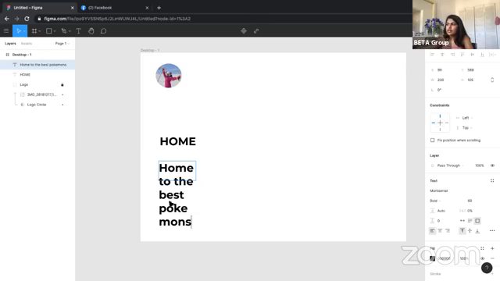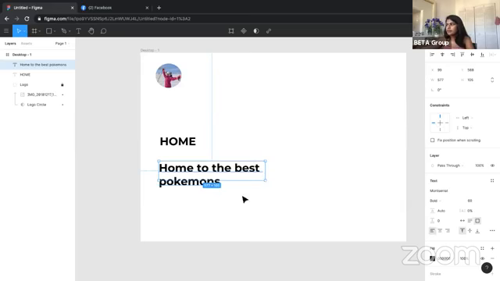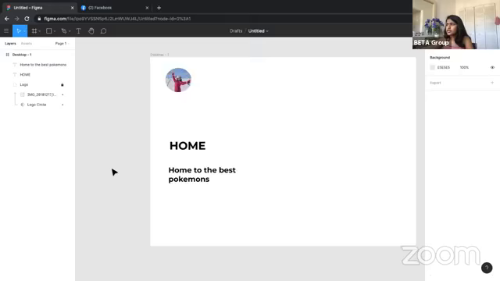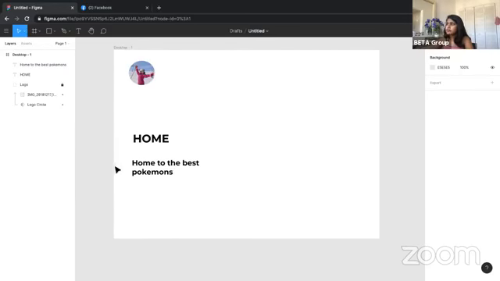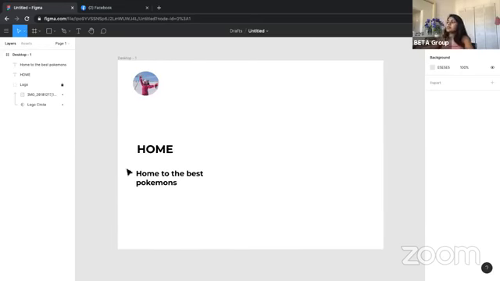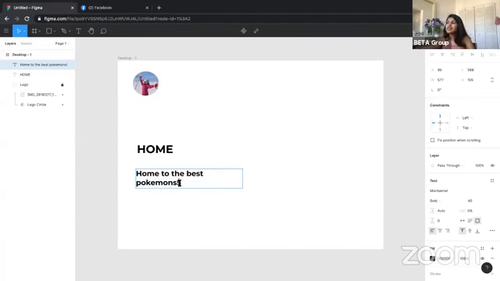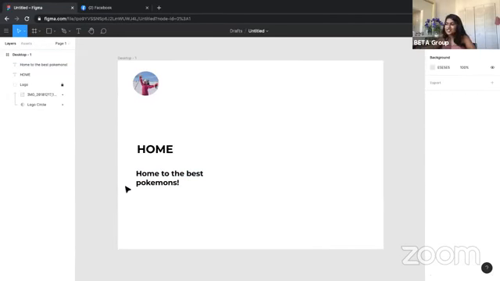As you can see right now, this is not how I want it. And that's because the box is very narrow. It's not wide enough. So I'm just going to stretch the box like that. And once again, because this is not the main title, I want to make it a bit smaller than the home. So I'm going to make it 40. And I think 40 is pretty decent. Okay, home to the best Pokemons. Yeah, I think that's fine. Oh, forgot the exclamation mark. It's the small things, you know, they make a huge difference.